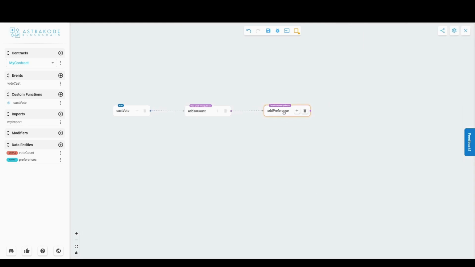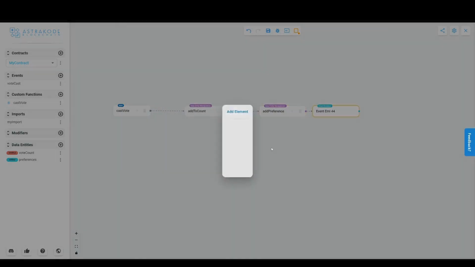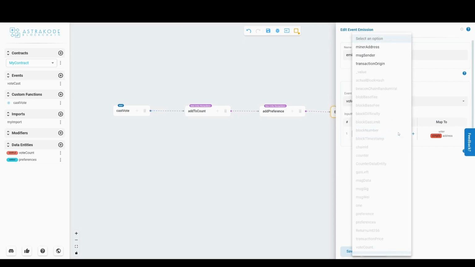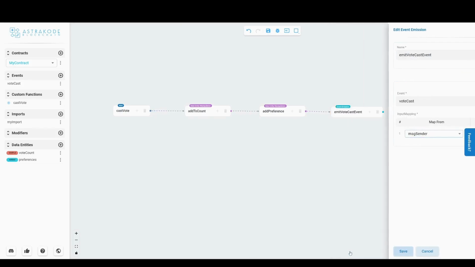Finally, we can broadcast the preference casting. To do that, we will leverage the cast vote event that we defined initially by emitting it through an event emission element. After selecting the correct event, we have to map a variable in the current scope to the event's expected input. To map the address of the function's caller, we can leverage the message.sender default variable. We are now done with the sample contract.